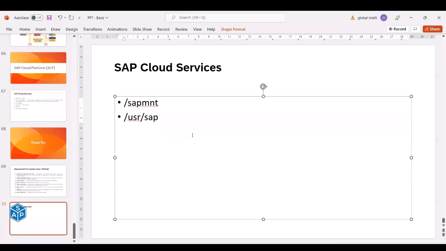What exactly are they? As the name suggests, this is the SAP mount directory. Now, what is an SAP mount directory? It means it's a common, or shared, directory. If you have a single standalone application server, then this is just for the namesake. But if you have multiple application servers, then this is your main directory. It has to be common.